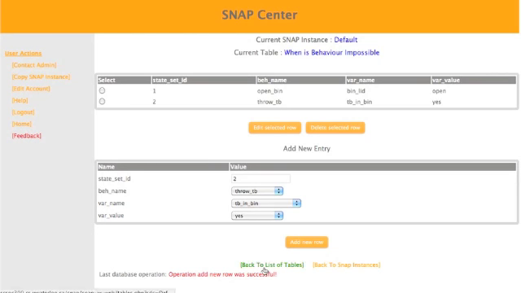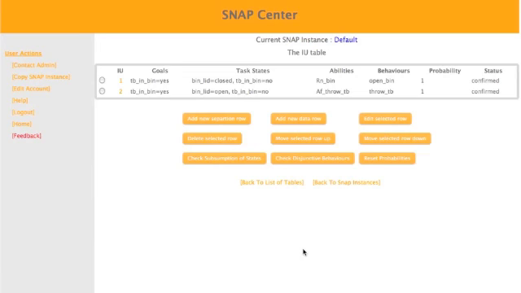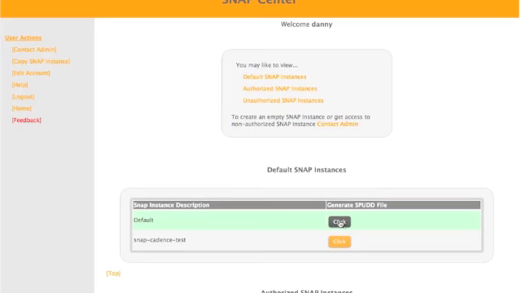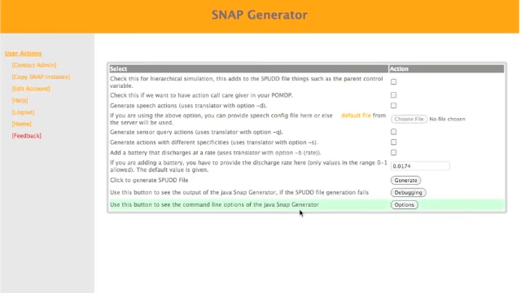Okay, now we're done. We can go back and have a quick look at our IU table to make sure it makes sense. And if we're happy with everything that we've done so far, we are finished, and we can go back to the home screen and generate the Spud file, which is the definition of the POMDP instance. So we will grab that.